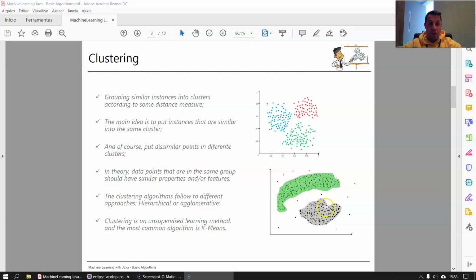The instances are grouped. You can see the groups. So in theory, these points that are in the same group should have similar properties or features, okay? So it's a very useful algorithm to better understand the behavior of your customers and your services, or to make upsell and cross-sell in your business, okay? Clustering is an unsupervised learning method, okay? And the most common algorithm is the K-means algorithm, okay?